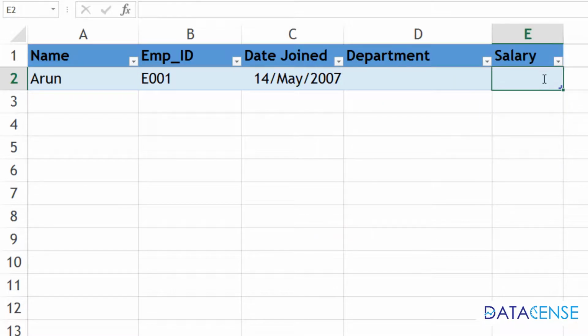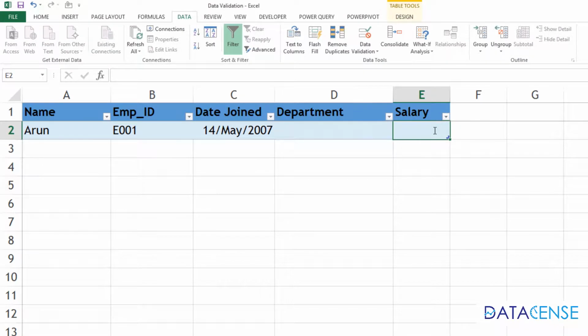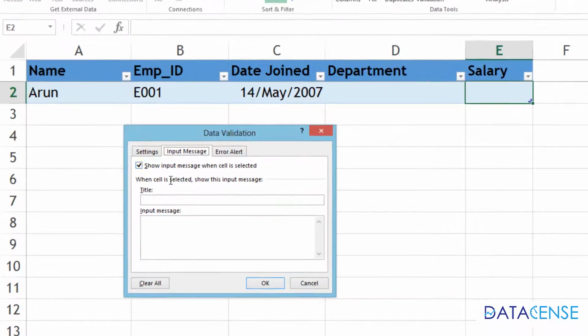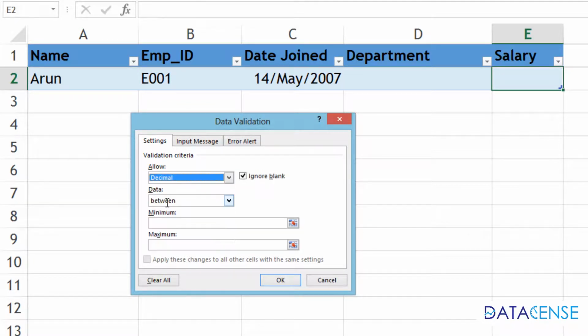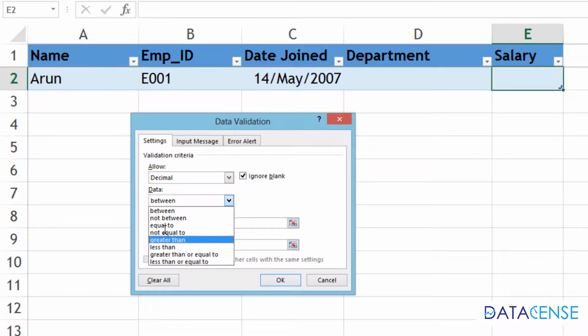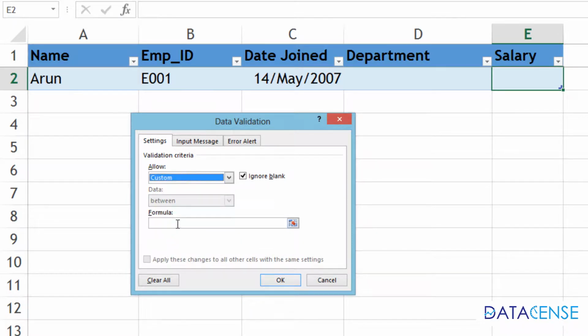For the salary, we would like to keep it as a number so that it helps in the calculations and our formulas. So in data validation, I will change any value to whole number or decimal. Salary can always be in decimals, so let's go for decimal. And then it asks whether there are any other criteria. Otherwise, you can go for custom, and say ISNUMBER, click on this cell, and then close the bracket.